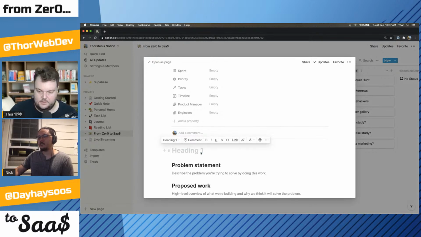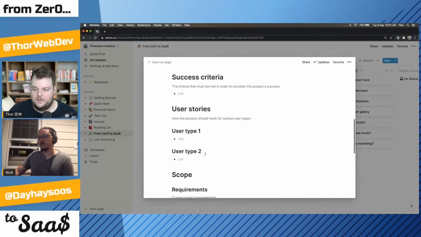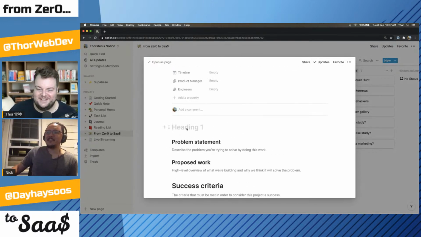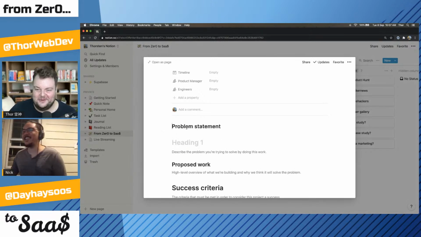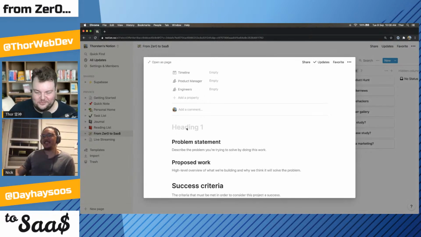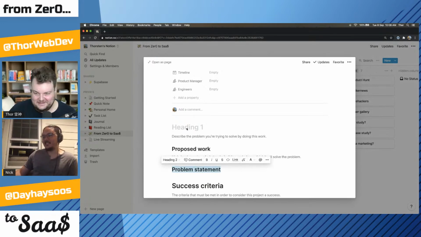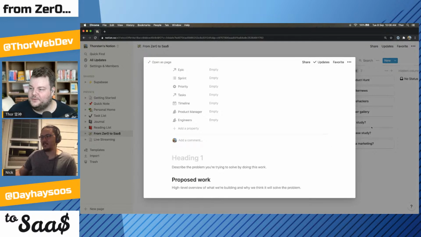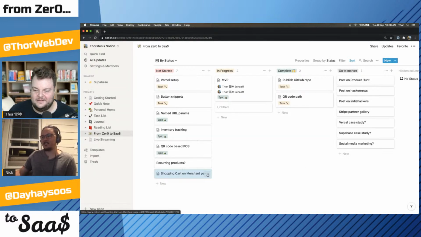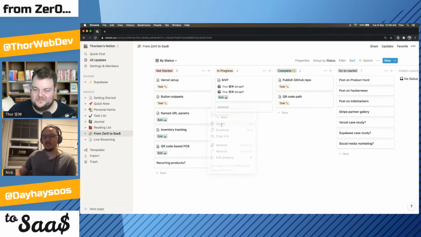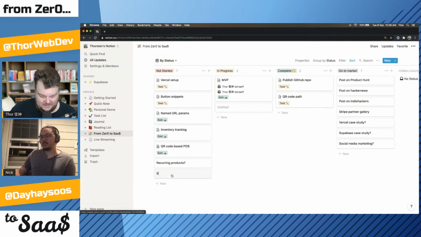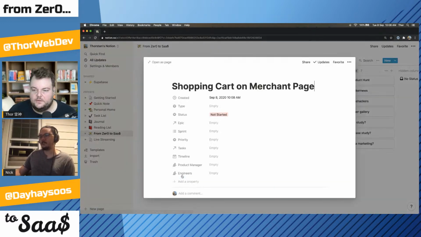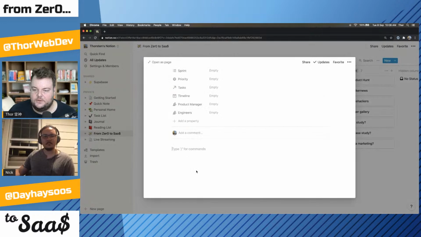Oh, no, Notion is great, but problem statement. Problem is I can't delete. Whoa, what the heck? Okay, I might have to kill this and create it again. Okay, shopping cart on merchant page. So now I just want it empty.